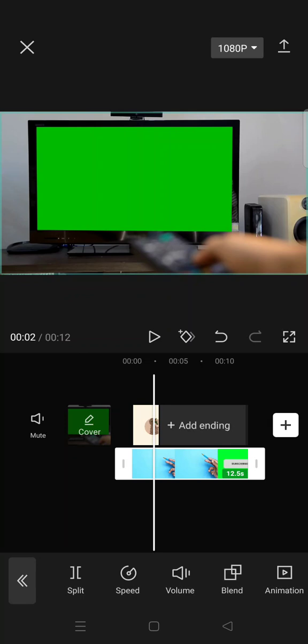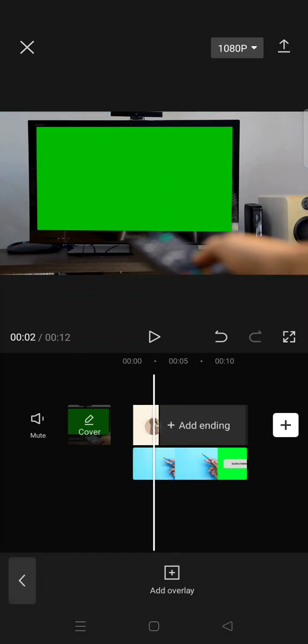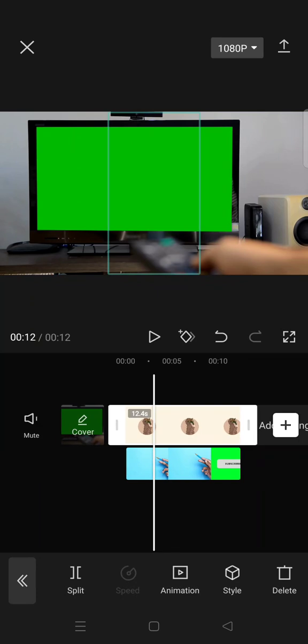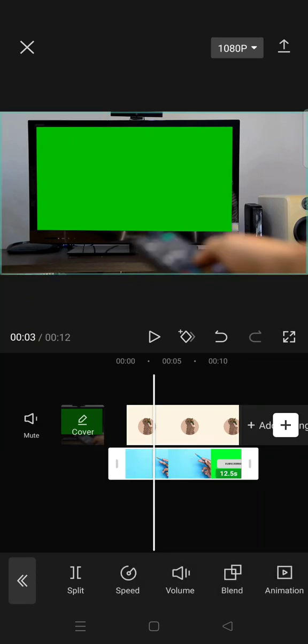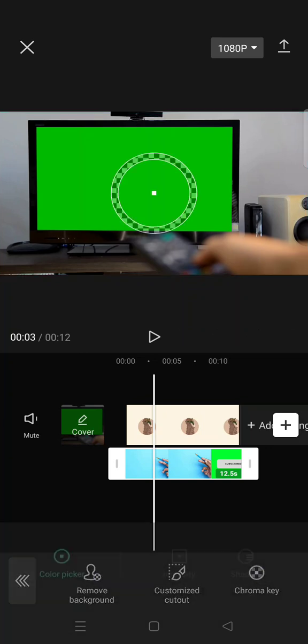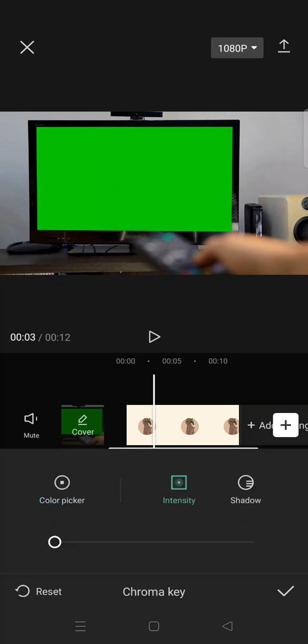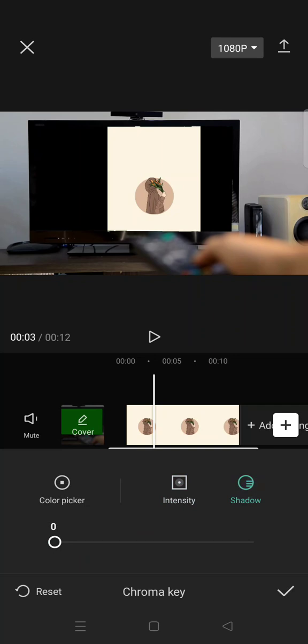Okay, so like this. Then I'm going to adjust the duration of the picture so that it fits with the green screen. And then after that, you can just click on the green screen and then go to cutout, chroma key, to get rid of the green screen. Drag the color picker into the green screen and adjust the intensity and also the shadow.